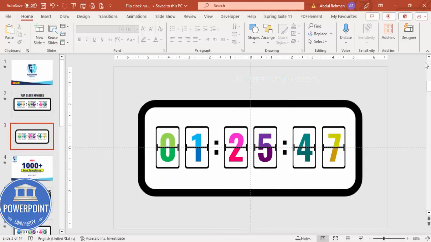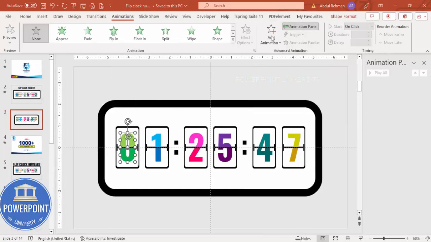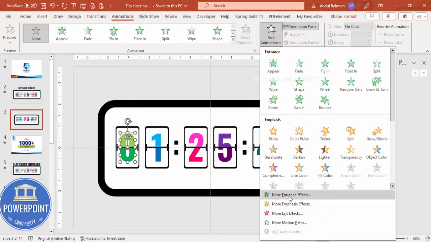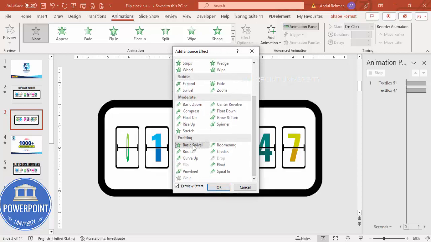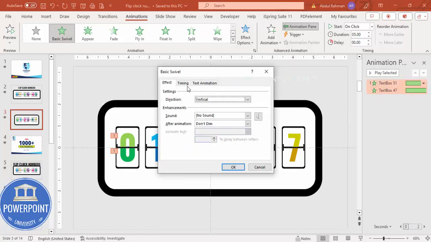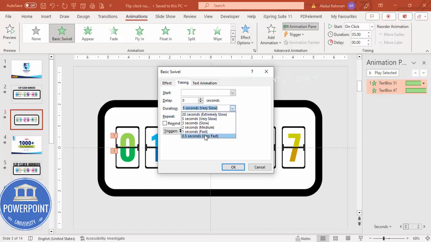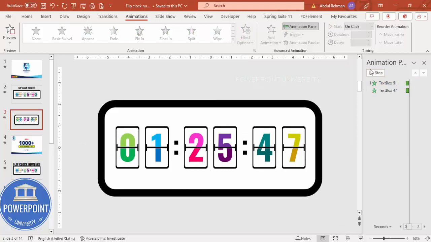To do the animations, close this one, go to the animations tab, enable the animation pane, select both the objects, go to the add animation, go to the more entrance effects, scroll down, you can see here the basic swivel, select this one, click OK, and the effect options I'm going to make it as vertical, not horizontal, and then right mouse click, go to the effect options, timings is very slow, I'm going to make it very fast, click OK. So you can see here if I play, it comes something like this.